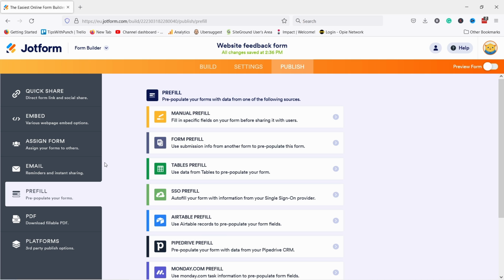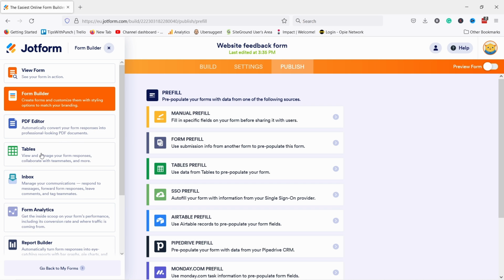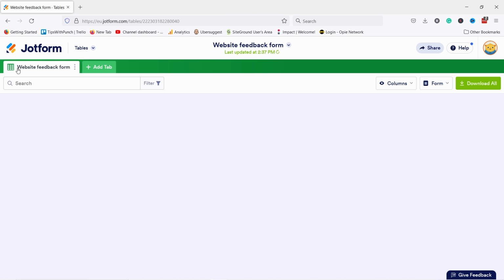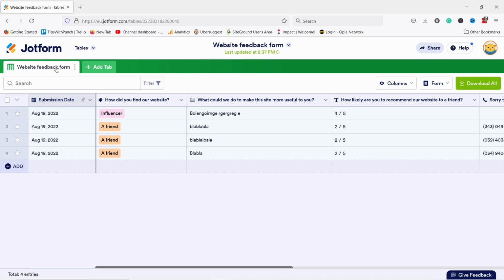Now, once you embed this or start sharing this form with your customers or your followers, you start getting responses. Now, obviously, you want to see those somewhere. Where do you see it? Well, simply go here in Form Builder. You click on the Form Builder and you come to the tables. And it will take you directly to the table with the website feedback form. You can see I already started getting the answers. These are the answers I just gave. What you saw, some of them. And this is where you can view them.